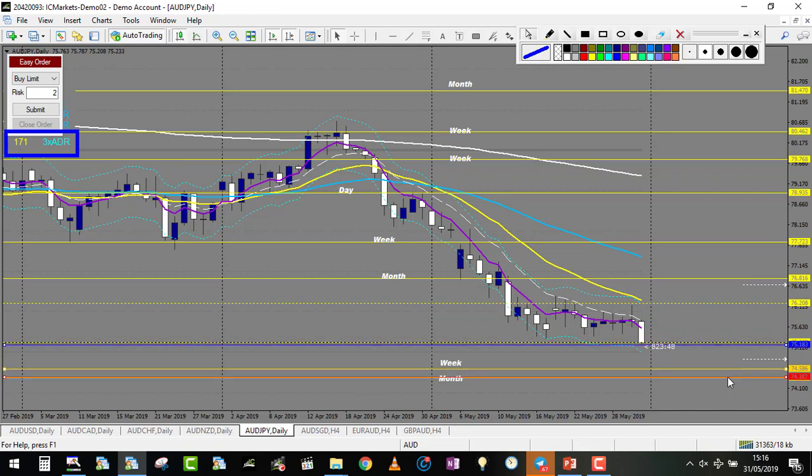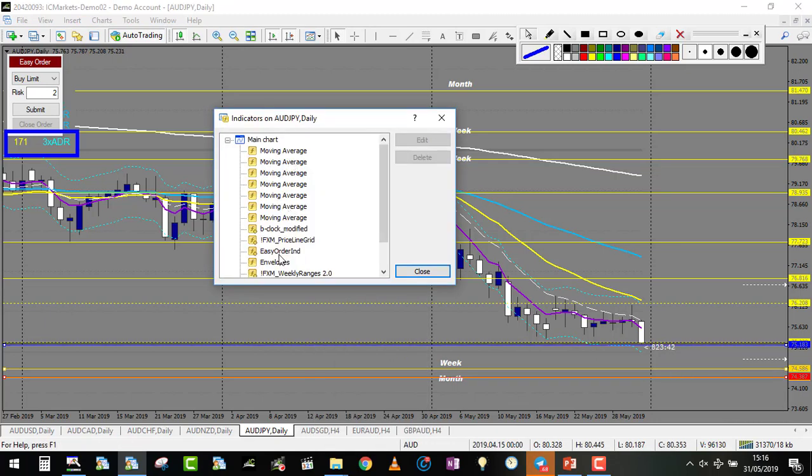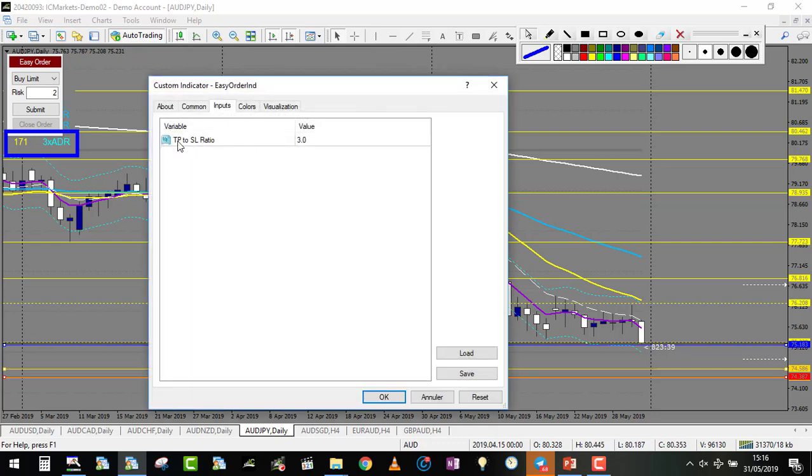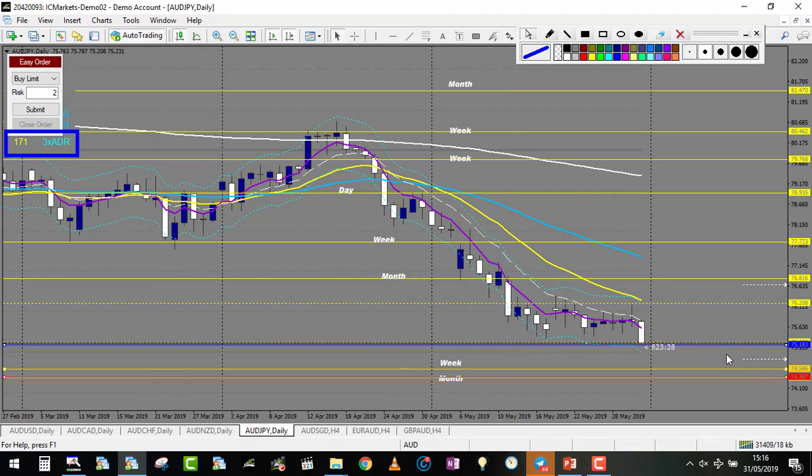And to set the target profit, my indicator Easy Order is already on, and the TP to SL ratio is 3 reward for 1 risk, so it's set automatically. So it's already set correctly. So my blue line will be my target profit, my red line will be my stop loss, and my floating yellow line, which I position at my next level, will be my entry.